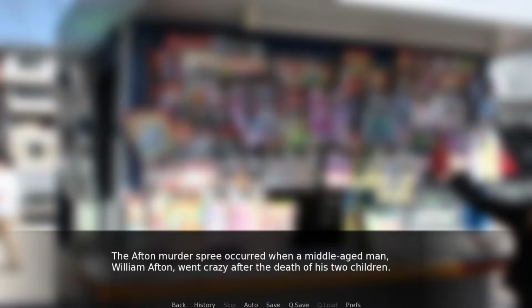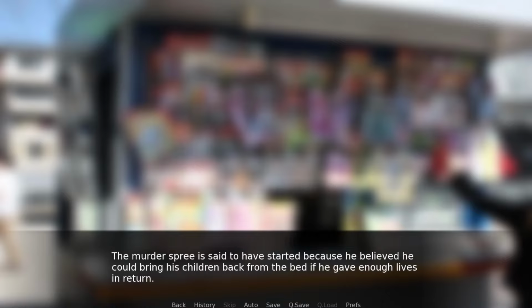The Afton murder spree occurred when a middle-aged man, William Afton, went crazy after the death of his two children. The murder spree is said to have started because he believed he could bring his children back from the bed if he gave enough lives in return. The story is heartbreaking because of the children lost. But it's also heartbreaking because it tells the tale of a man's soul soaked in sorrow that he took away another parent's children. Thankfully, he was stopped by an unknown force and surrendered to police before hurting anyone else.